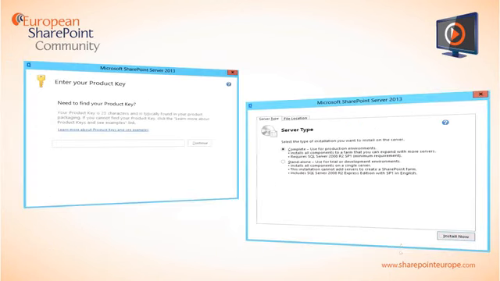Last couple of screens from the installation. Product key. When you put in your product key, that is what is going to tell you what version you have, so whether you want standard or enterprise. It will install the features that are relevant to those.